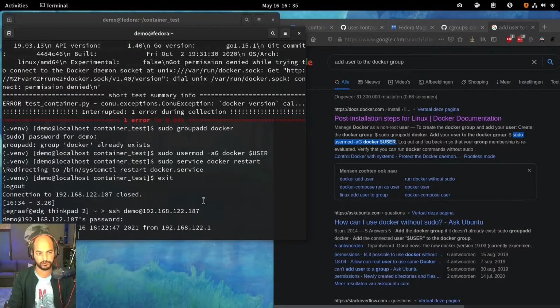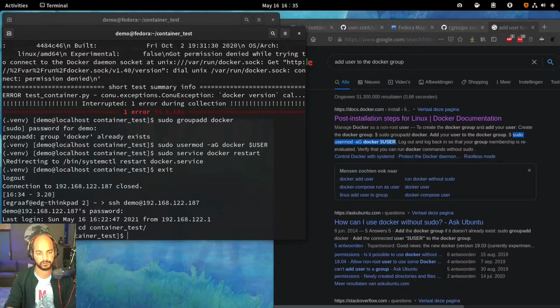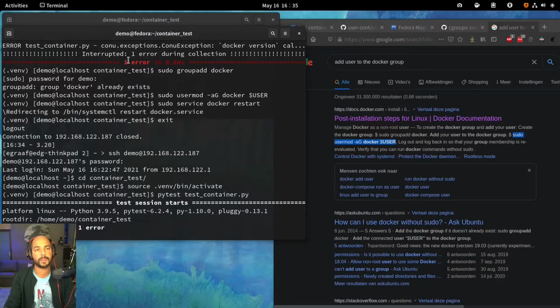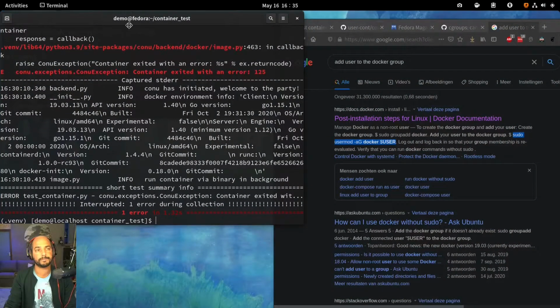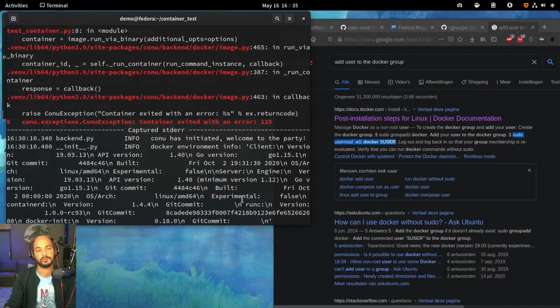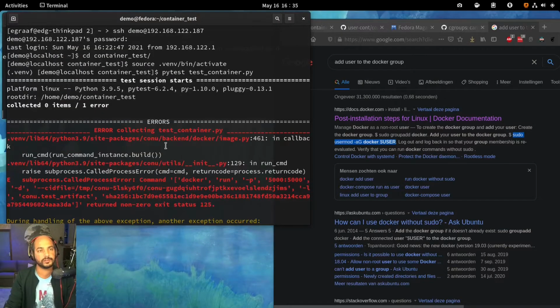And for this, go into the same directory again. Source .venv/bin/activate. Okay, pytest test_container. Okay, so I wasn't expecting this, to be honest. So why does it? Okay, here you go.